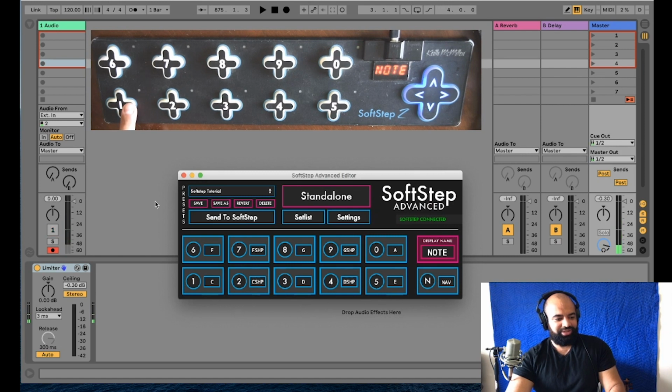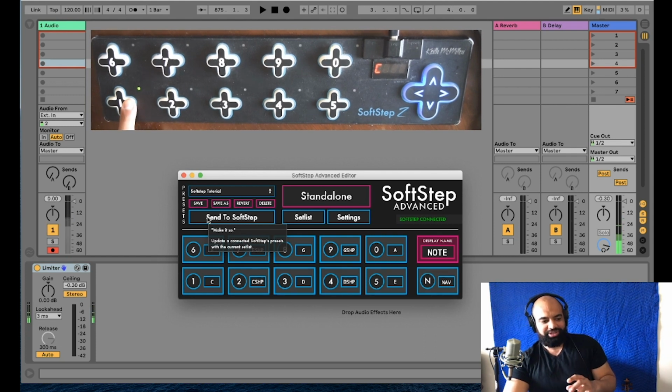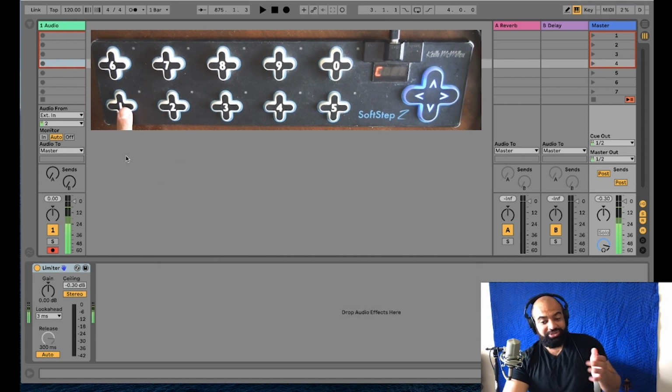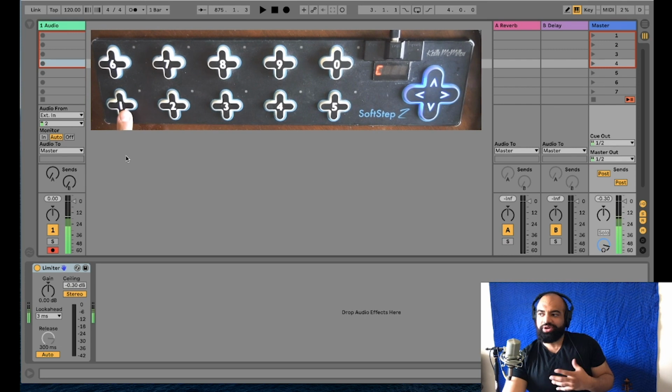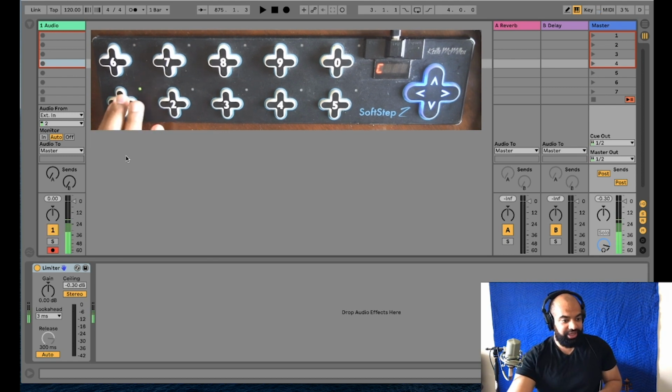So there it goes. And yeah, always do send to SoftStep every time you go back. When you go back and forth between Ableton and the advanced editor, just hit save and send to SoftStep every time. Otherwise you make a change and then wonder, wait, why isn't this working? So using this controller, you want to make sure that you build in specific habits.